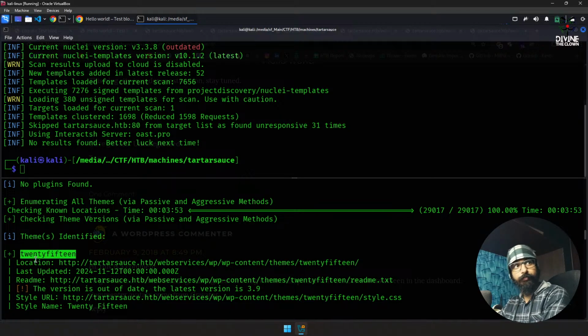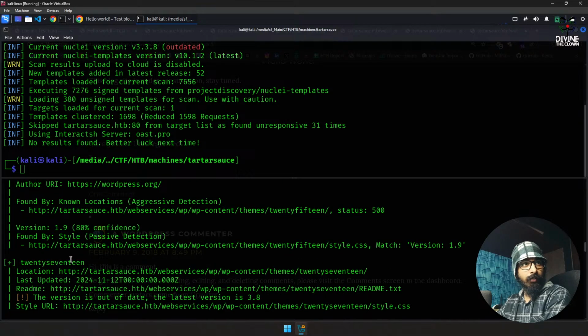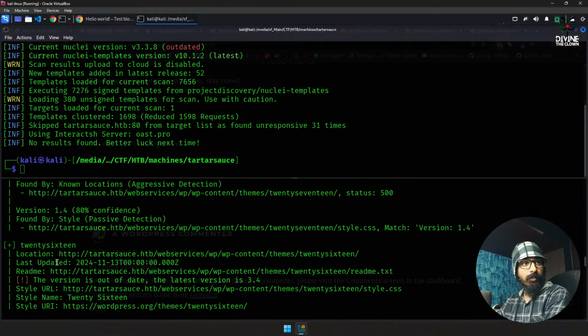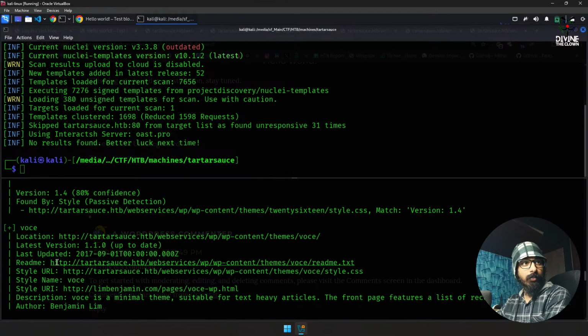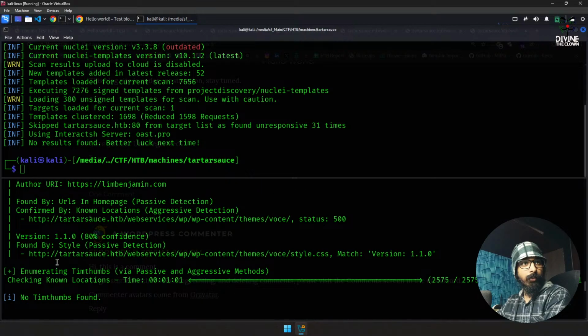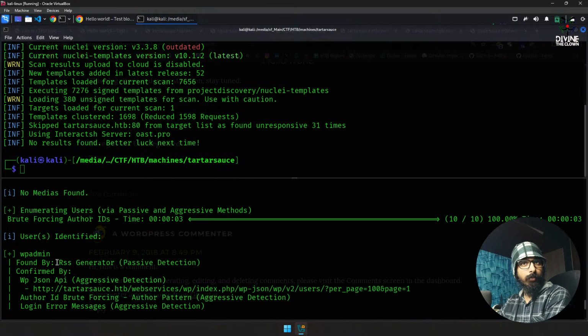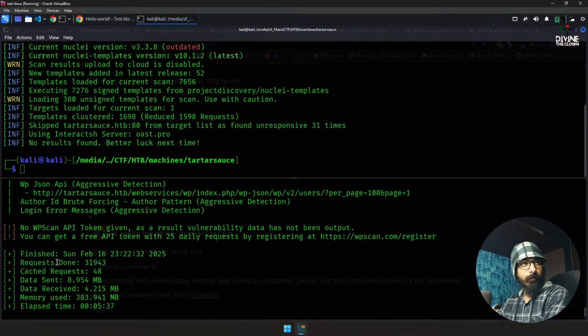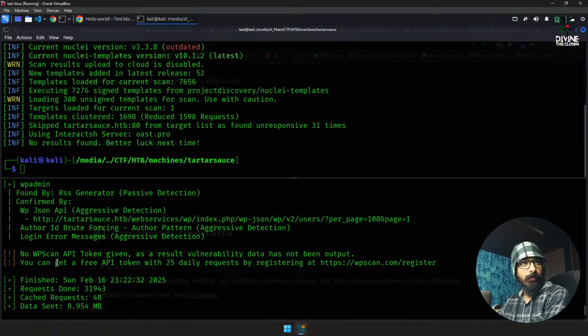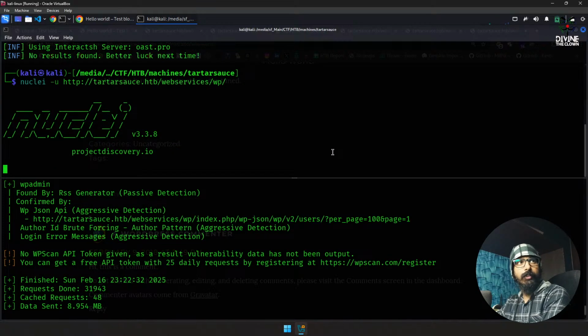That's 2015, 2017, and 2016. VOCO, WOCO, and the scan is finished. Let's try the Nuclei back.